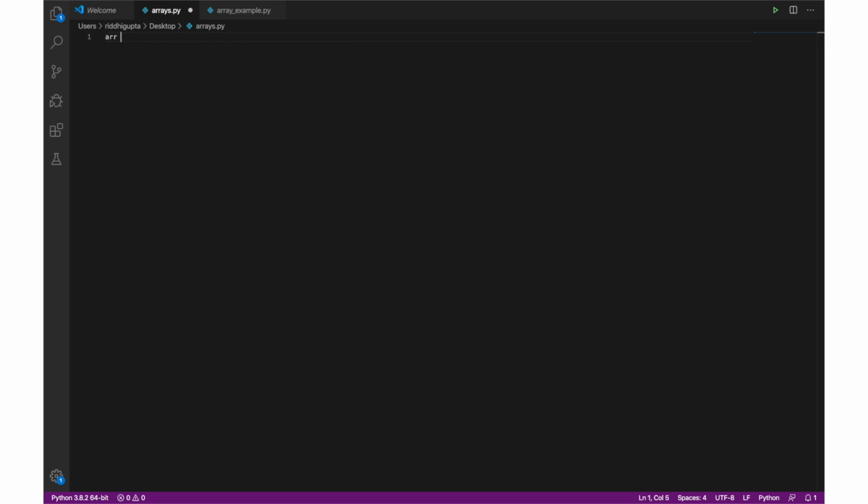Then we use the equals to assignment operator, and next we represent the empty array with square brackets, like so. So empty brackets mean that the array is empty. So this right now is an empty array. But let's say I want to store the names of a few countries in the array.